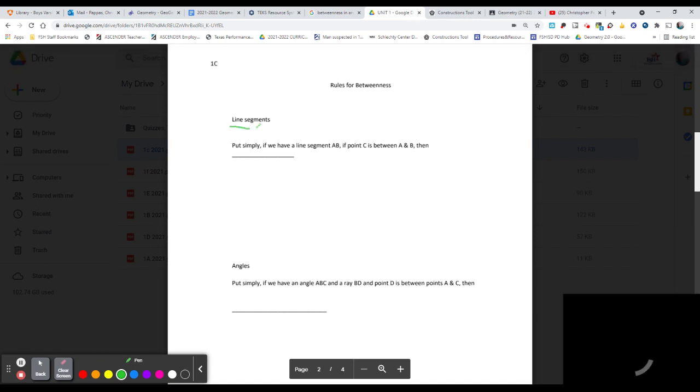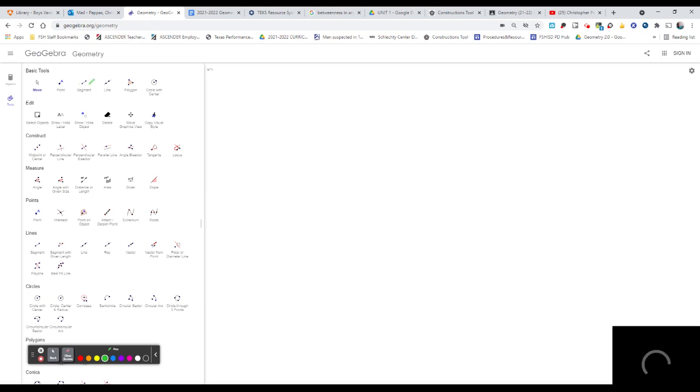Okay, so line segments. Simply put, if we have a line segment AB, and point C is in between A and B, then AC plus CB is going to equal AB. We can go in GeoGebra and look at this. It's a very, very simple concept. So let's say we make a segment AB.